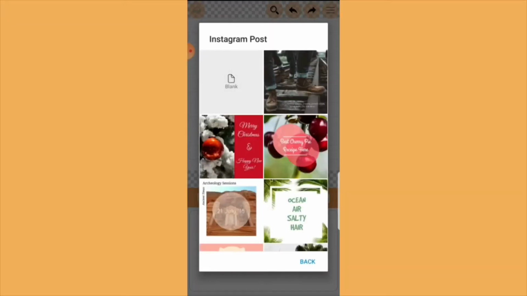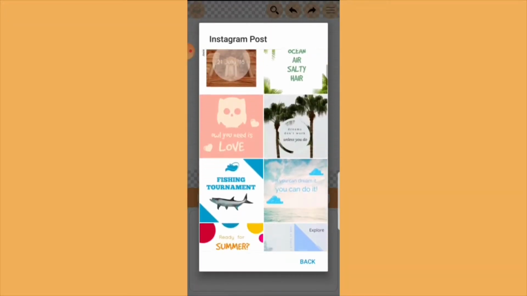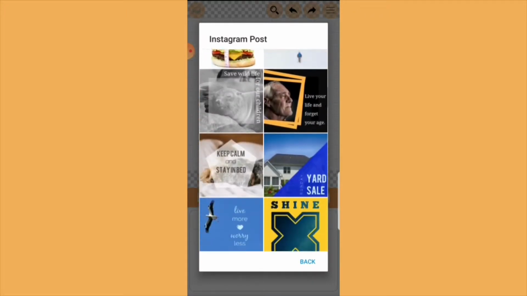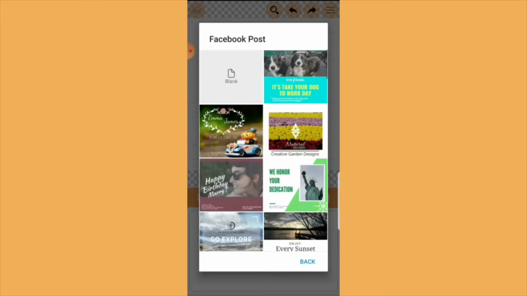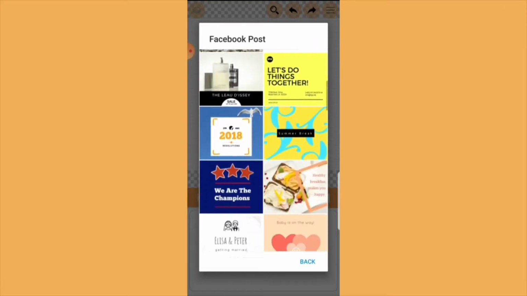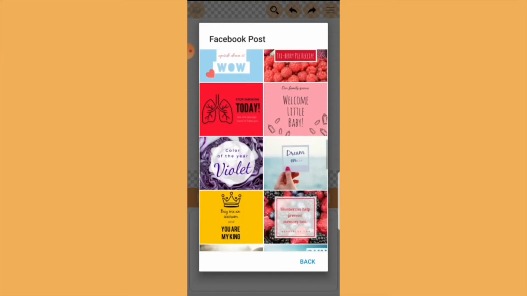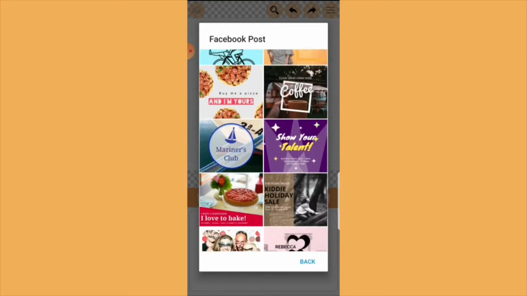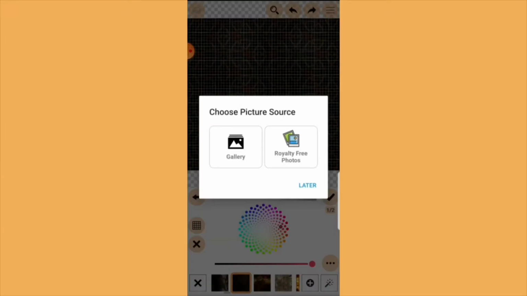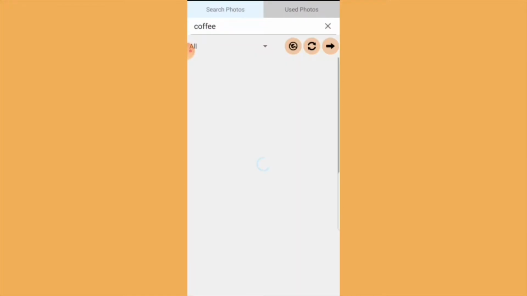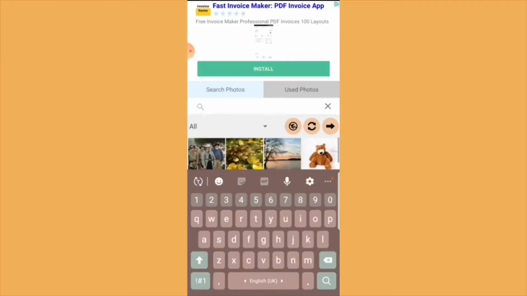Instagram post. Templates to modify or take inspiration from. For example, for Facebook posts, there are different suggestions. This is a Facebook post size. It has lots of royalty-free photos. And you can search them.